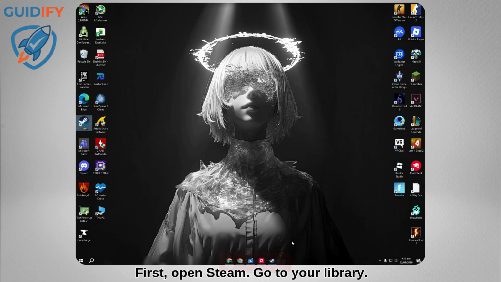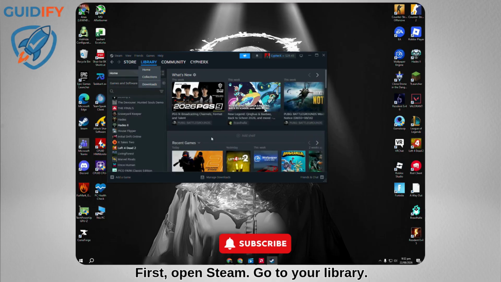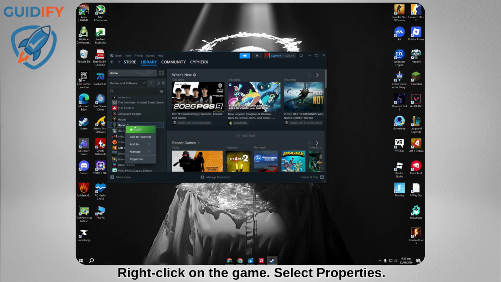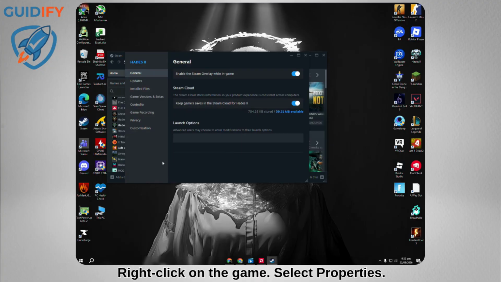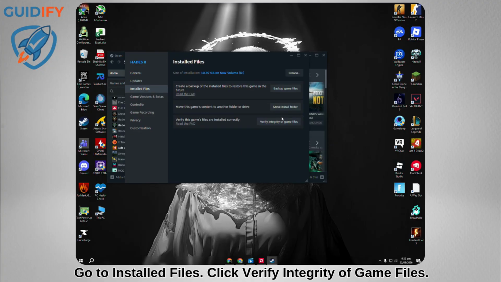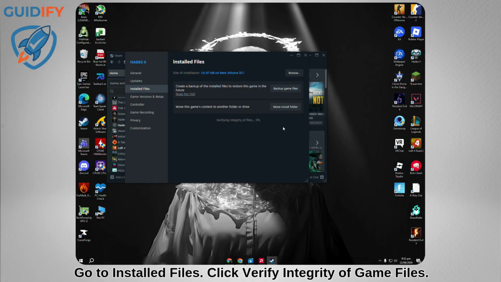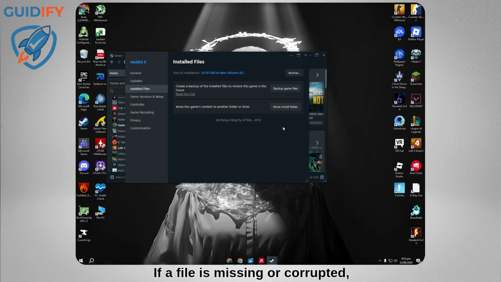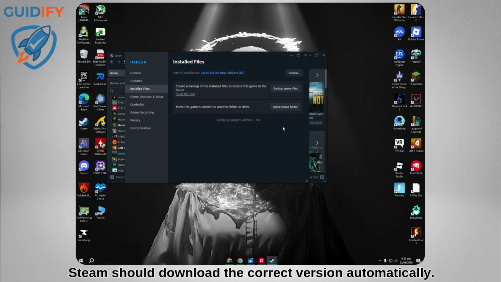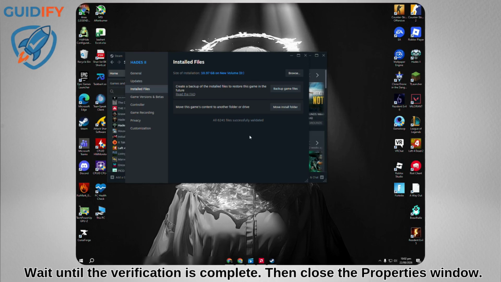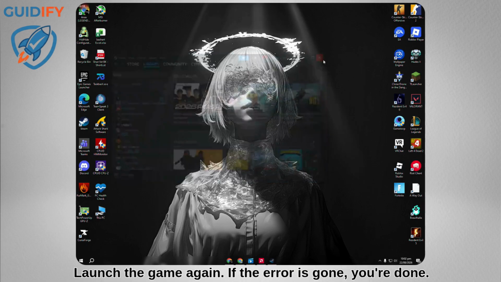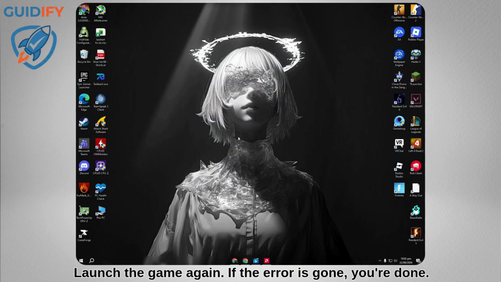First, open Steam. Go to your library. Find the game showing the error. Right-click on the game. Select Properties. Go to Installed Files. Click Verify Integrity of Game Files. Steam will now check all the game files. If a file is missing or corrupted, Steam should download the correct version automatically. Wait until the verification is complete. Then close the Properties window. Launch the game again. If the error is gone, you're done.